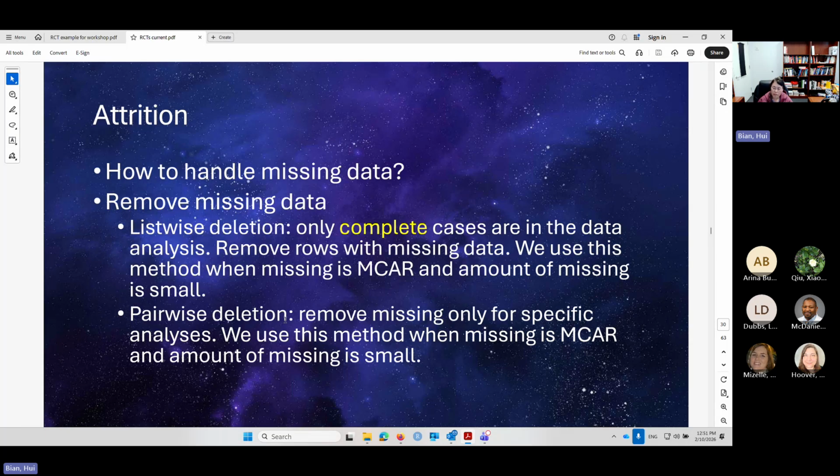Pairwise deletion is, for example, when I want to study the relationship between A and B.